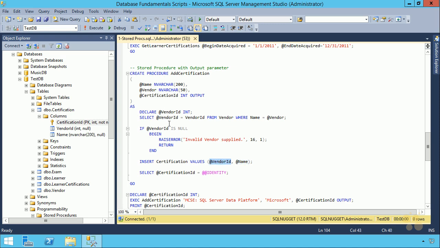So this will be the local parameter. This will be the input parameter. And then we're going to fill up that output parameter. Notice when we defined our certification ID, we specified it's an output parameter. You need to do that. And then we need to fill it up with a value. And we're using the global variable here, @@IDENTITY, which will return the most recently inserted identity value in this table. And that's it.